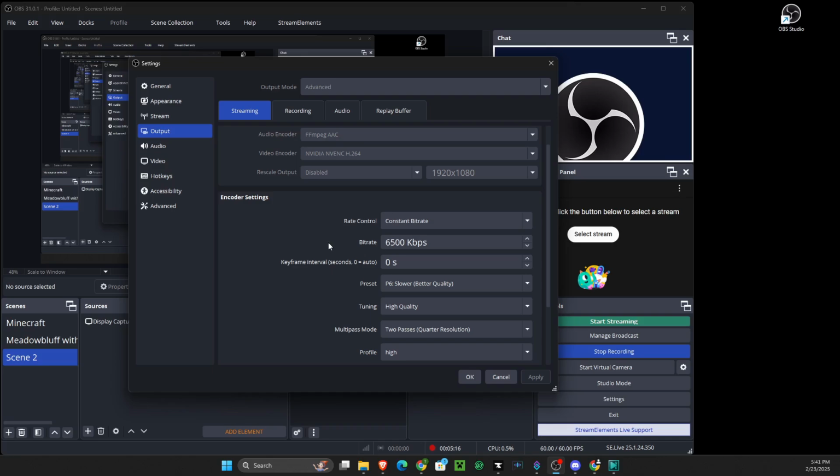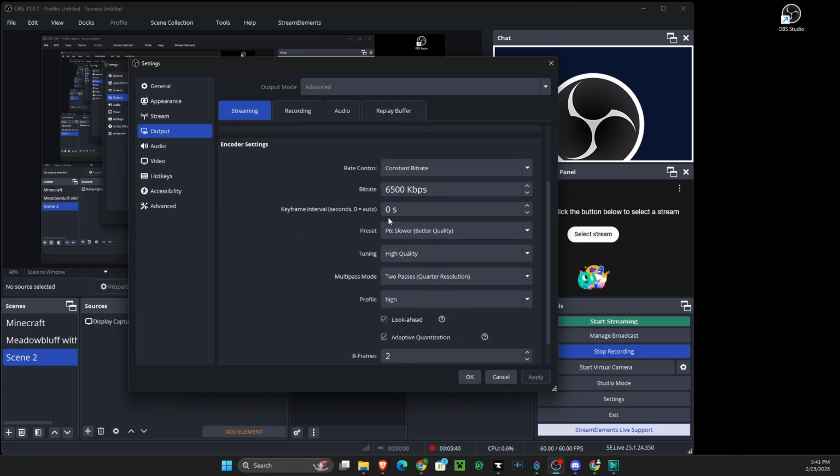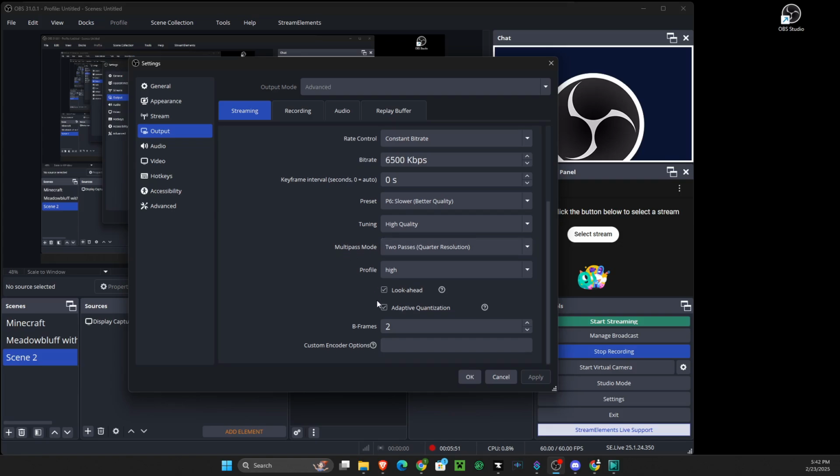This is where your speed test comes into play. Again, I'm not sure, I just heard this on the internet, but I was told that your bit rate, you don't want it set any more than half of what your internet upload speed is. 6500 to 10,000 seems to work for me. My preset, I have it set to slower, better quality. 2 passes, and I have look ahead checked.